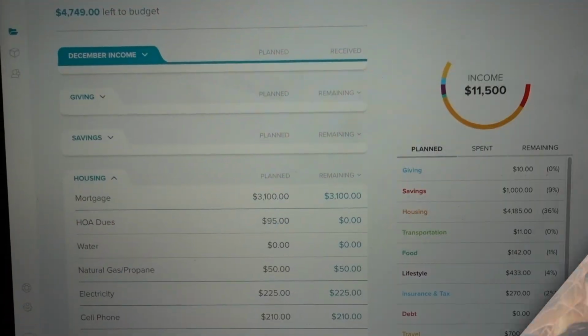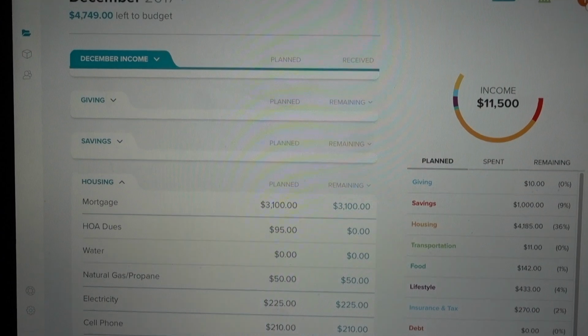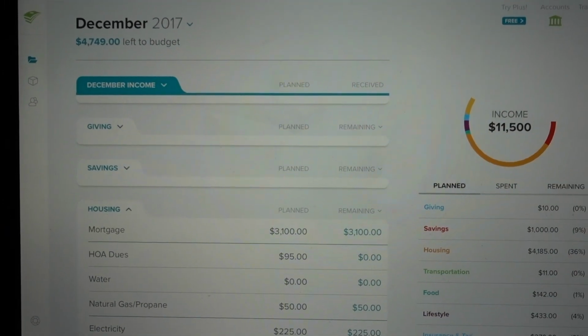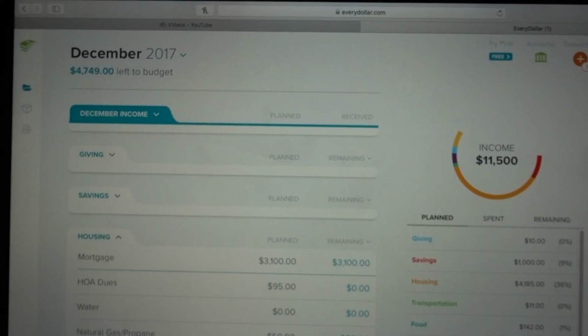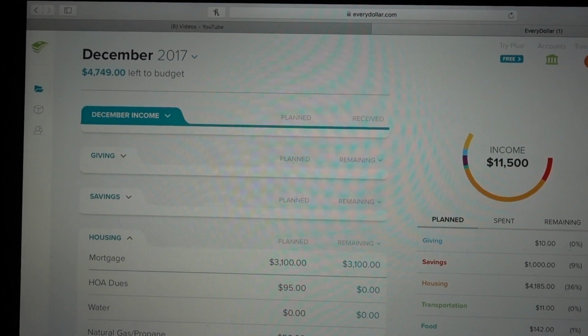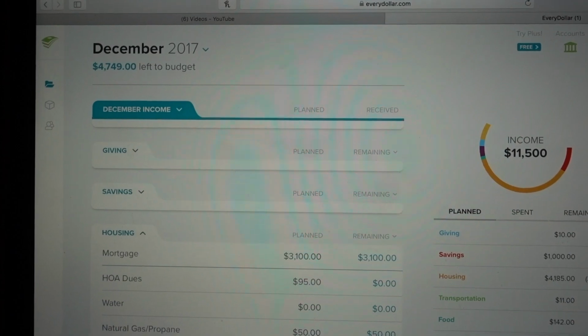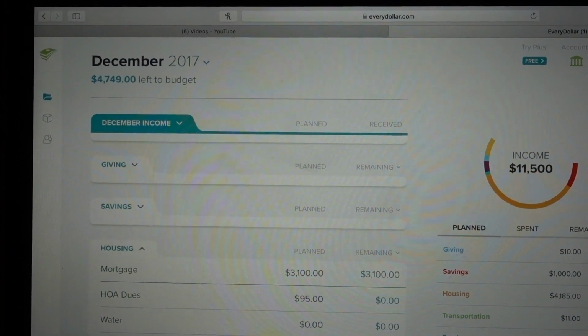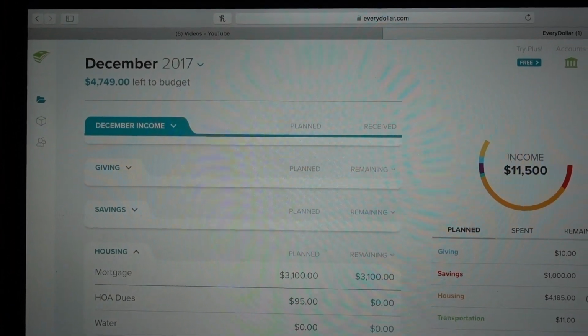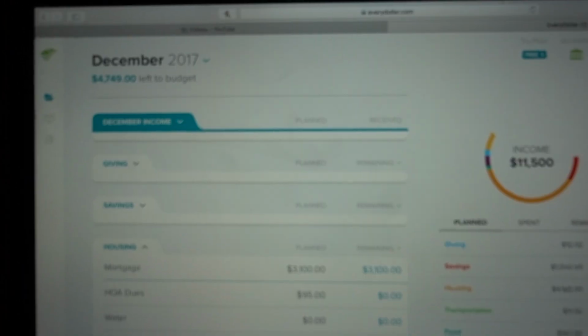So what I want to talk about now is how I use EveryDollar.com with my Christmas budget. Let's take a look. Okay, so this is my EveryDollar app for the month of December. And I have some of the categories closed out so you don't necessarily see. I mean, you know the numbers because I tell you the numbers. You just don't know the breakdown, like how much is coming from what source of income and things like that, right?